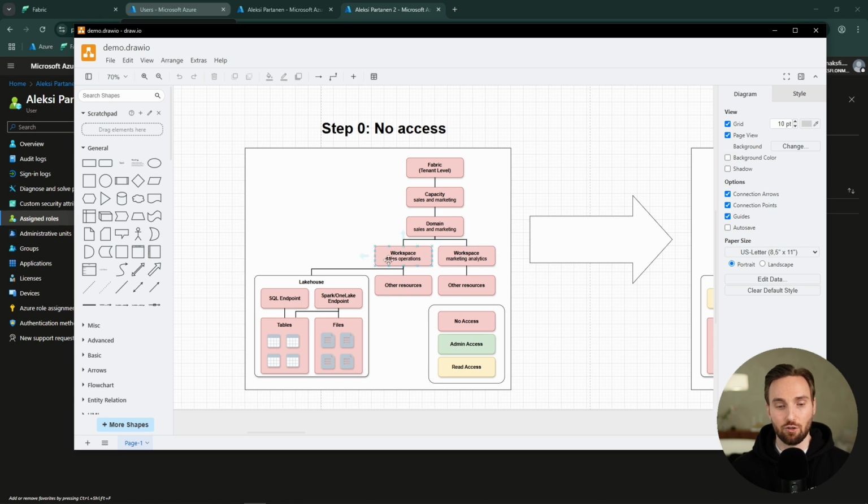And under that sales operation workspace, we have a lakehouse and some other resources. And in that lakehouse, we have, of course, the SQL endpoint and the Spark/OneLake endpoint. And we can see that the SQL endpoint will give access to tables, and the Spark/OneLake endpoint will give access to tables and also files. And then I have also this one domain there called sales and marketing, and then I have a new Fabric capacity for sales and marketing also. And now we are going to start to give some more access to that second account. And this time we will start from the bottom and go to the top. So now we are going to start from the item level and go up from there.